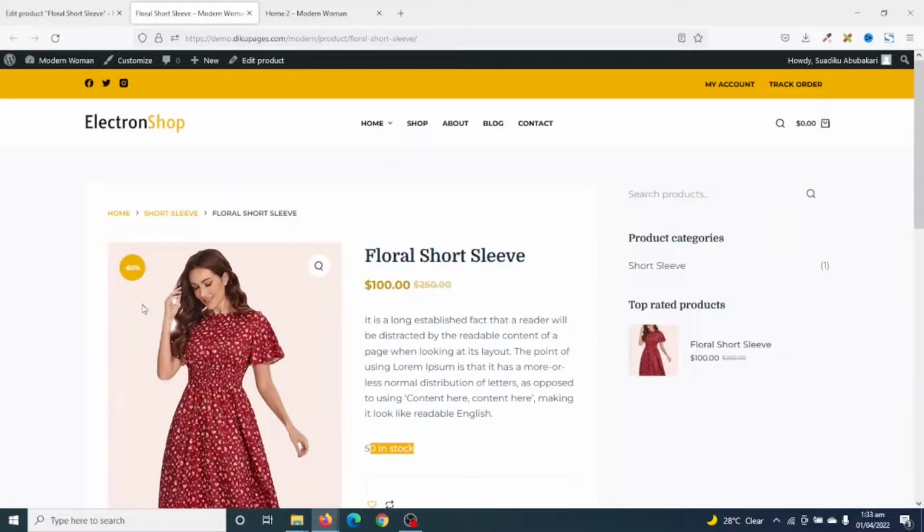Awesome. So this is how our single product page will look like, and you see that we have a search field right here, product category, as well as top rated products. So all these were set during the design of the template kit.